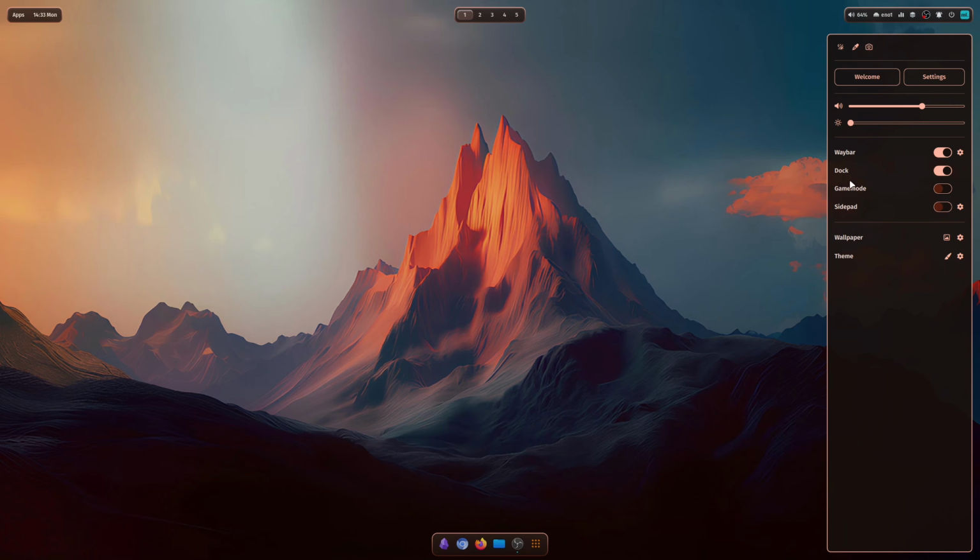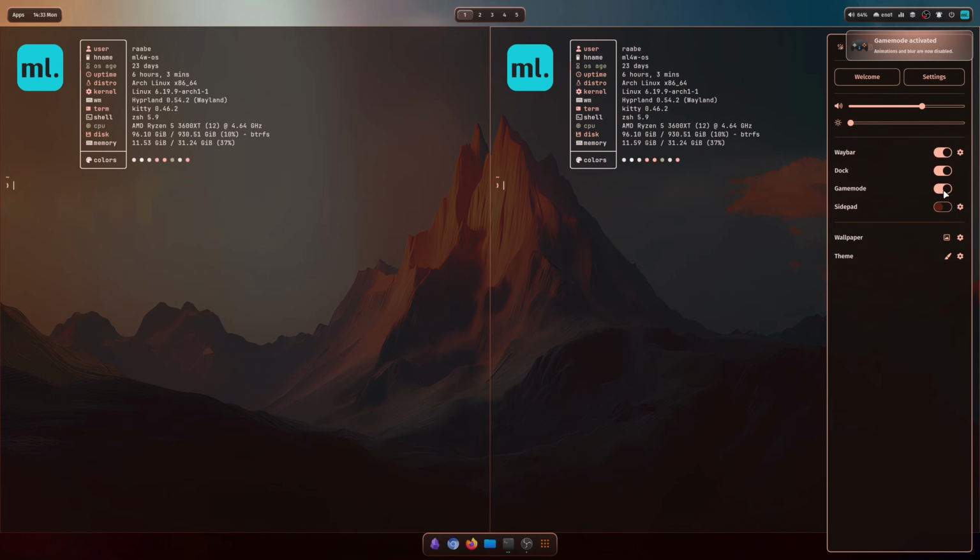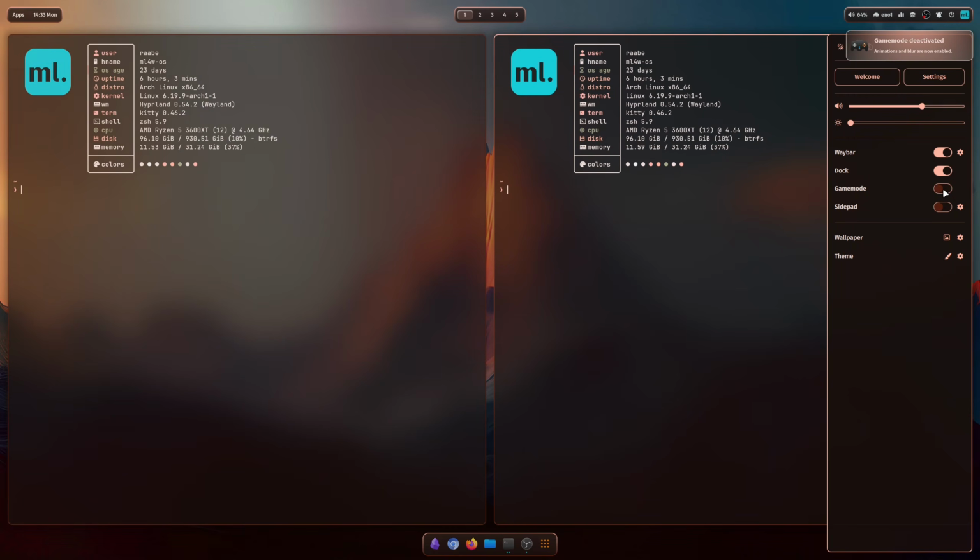Then you have here waybar and dock. You can hide waybar, you can hide the dock if needed. You can bring it back. We have the game mode. Enable the game mode, and now all animations and spaces are disabled. So now you have a full performance game mode option. We bring the normal functionality back. The sidepad is still there.